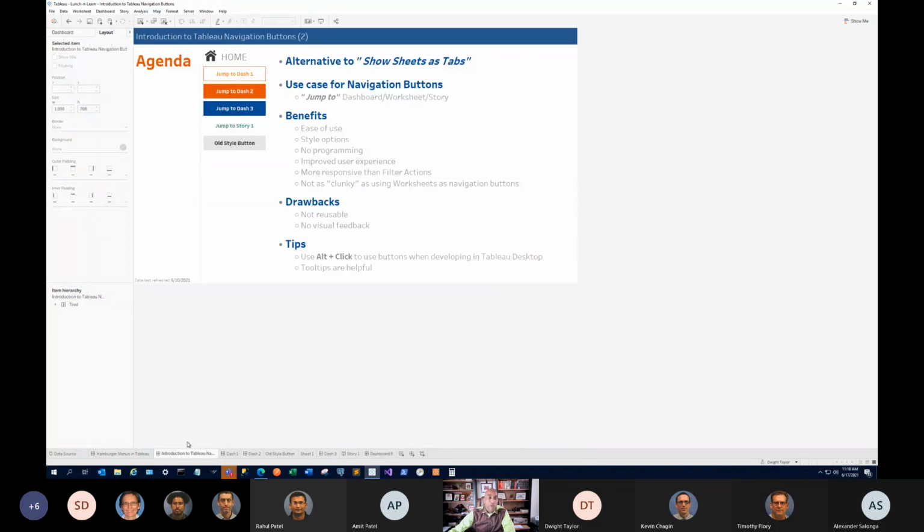Let's move forward to introducing navigation buttons in Tableau. Okay, so first off, what are navigation buttons in Tableau? First off, where are they? Here it is right here. It says navigation. What is it?